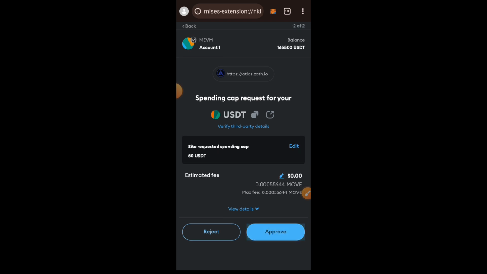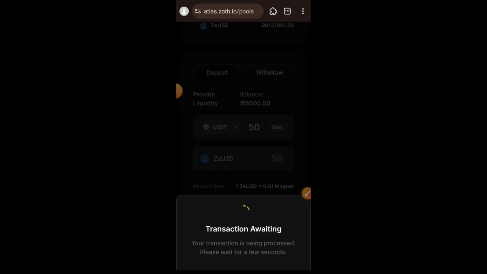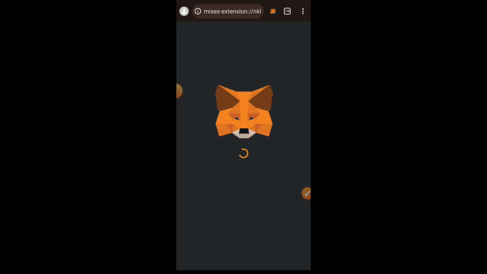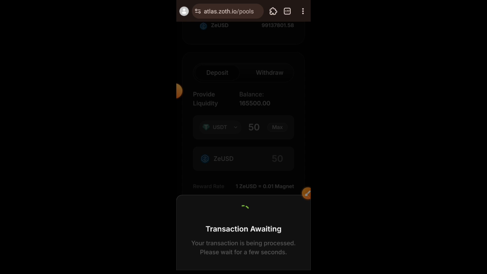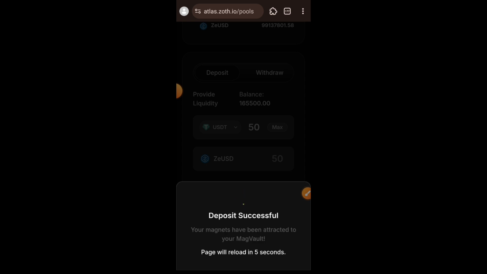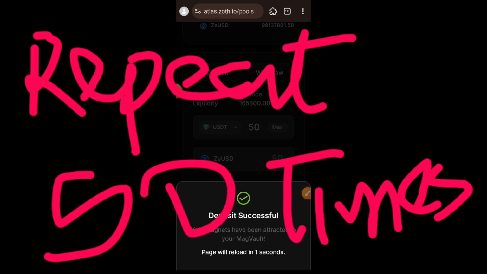I will approve the spending of USDT in my wallet. Then I'll confirm this transaction in my wallet. Now I just completed a swap, and what I'll do next is to repeat this 50 times.